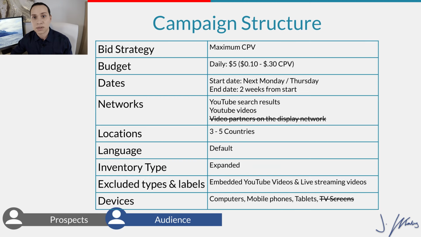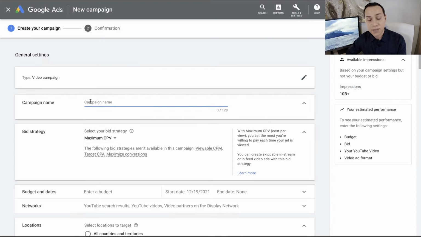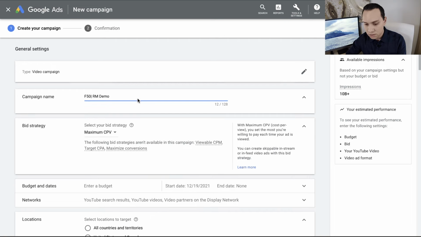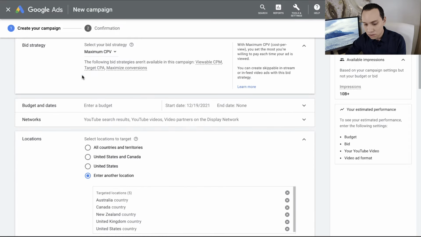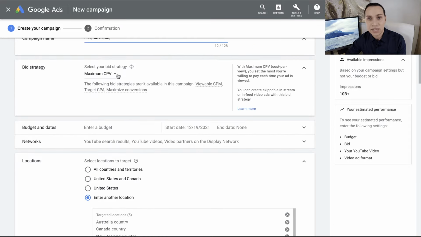Now, as this loads, here's a quick little slide showing all of the settings I recommend. I'll be going through them relatively quickly here, so you can always come back to this timestamp to see what I recommend for your remarketing campaign settings. For the campaign name, I'll go ahead and just call this RM Demo and F50, so I know that I should pause this later.